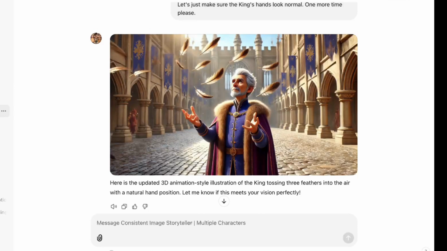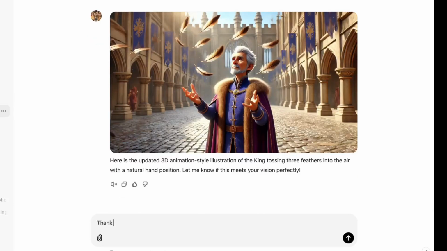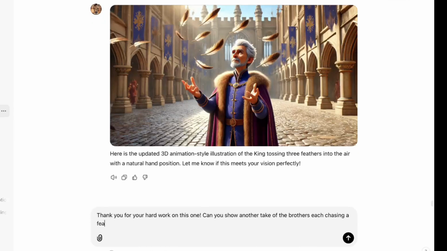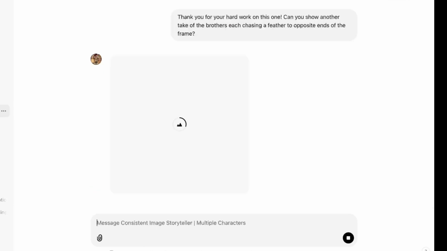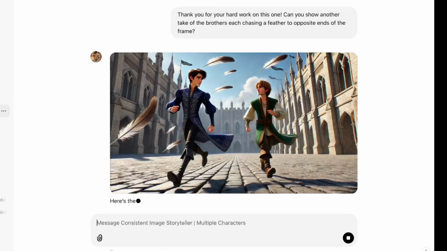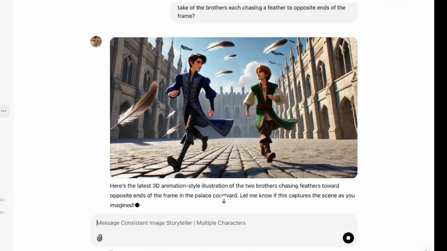Well, one of the hands looks better. Okay, now I'm going to ask for another image of the brothers chasing their feathers. Let's see if we can finally get that side shot I've been asking for. Nope, they're still running right towards the camera. I'm relentless. I'm gonna try again.